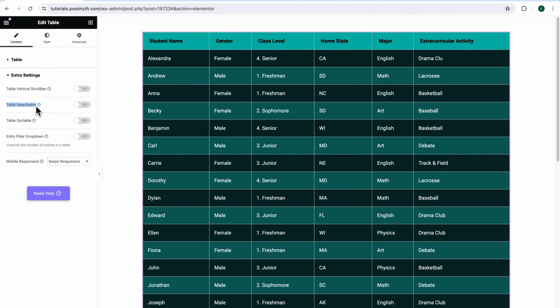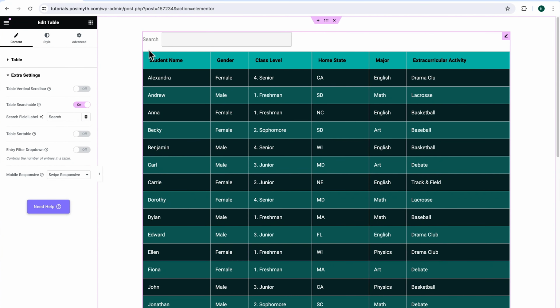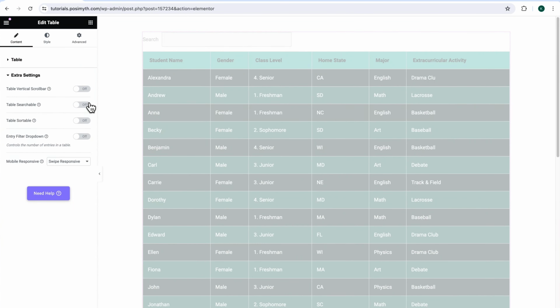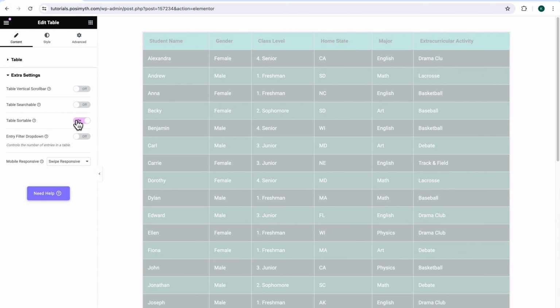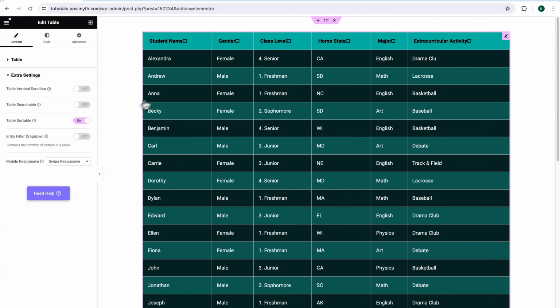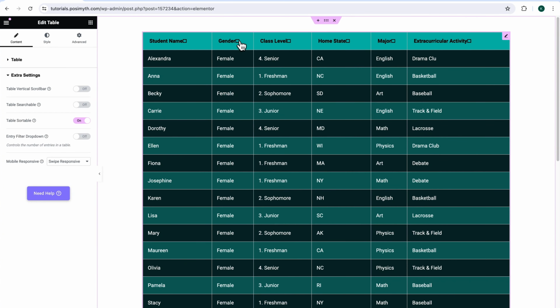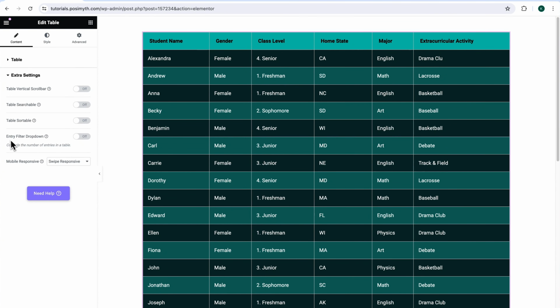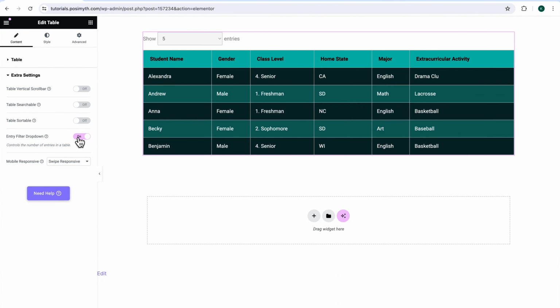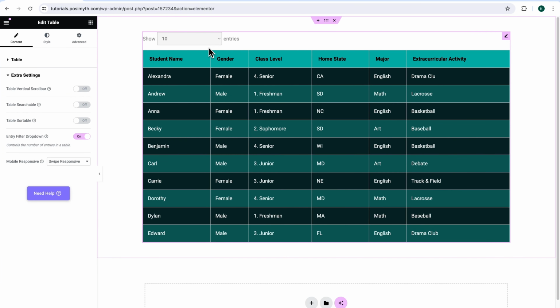Moving on to table searchable. On enabling, it will bring the search bar at the top of the table. And on enabling this table sortable option, it will bring these sort buttons in front of the header cell's text. You can see how I'm able to sort this list based on male and female. Also, by enabling this entry filter drop-down button, you will be able to control the number of entries you want to show to your users at a time.